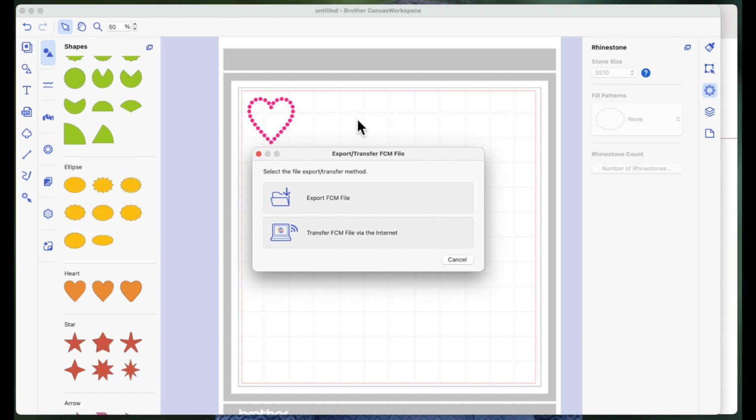So I'm going to send this over wirelessly. If it crashes and I lose it, I'll just create it again. But the next part of this video is that I'm going to retrieve this little file on the ScanNCut machine, and I'm going to show you how I'm going to cut it and how I'm going to save it so that I can then, once I've got the rhinestones all in place, pop it in as little thank you gifts.